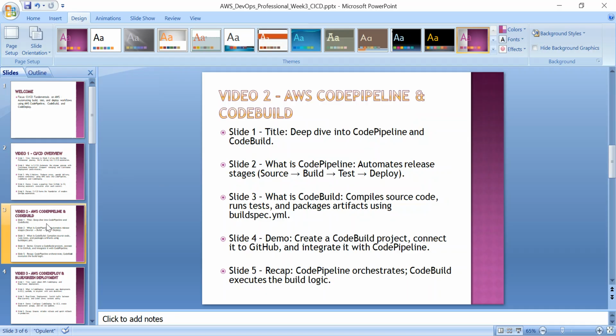Also, as you know from my previous video, CodePipeline and CodeBuild. CodePipeline basically automates the release process by connecting stages like source, build, test, and deploy. So once we build our project, and then we test, and then after a successful test, we can deploy our code, and then it's pushed to our original branch. Also, CodeBuild compiles source code, runs tests, and packages for deployment. It's fully managed, so you don't need to maintain build servers.